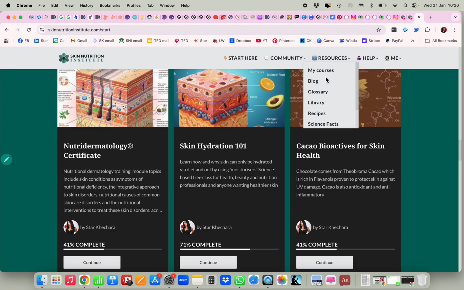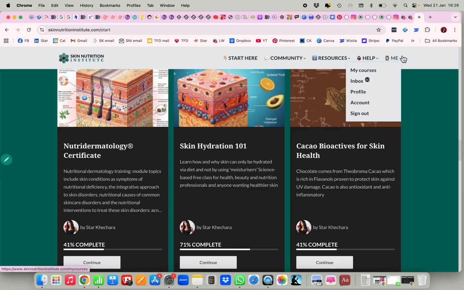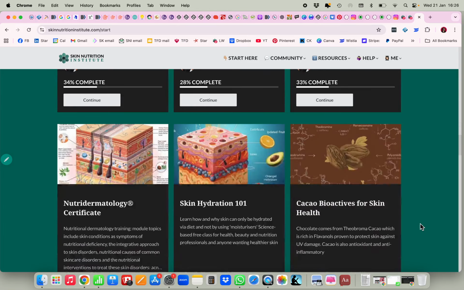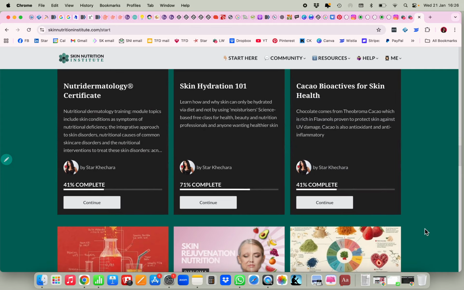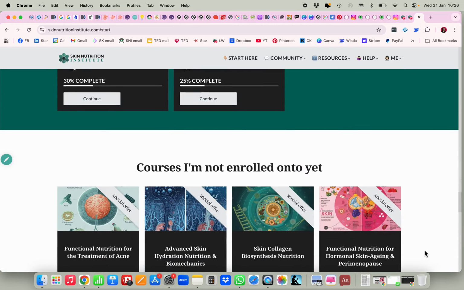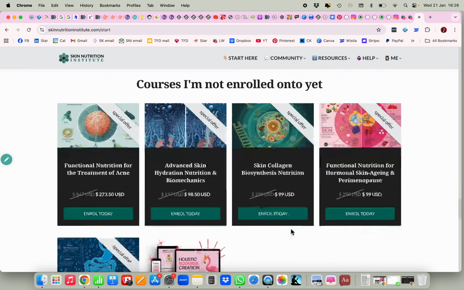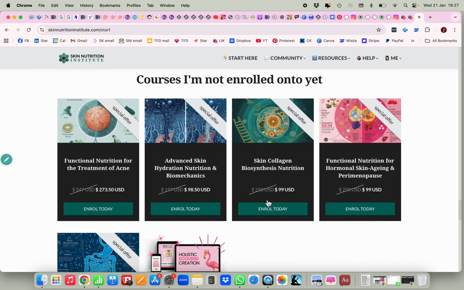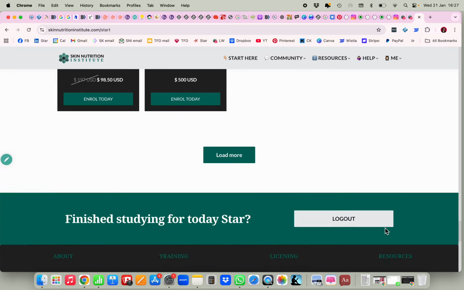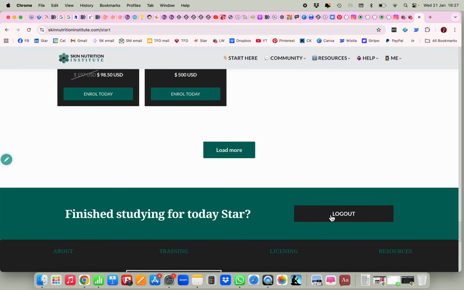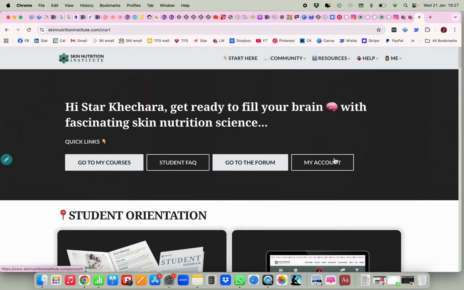You can also find those courses in resources and in Me, but they're also here. They're also in your profile as well. So four different ways to find your courses. You shouldn't get lost. And then courses I'm not enrolled onto yet, because if you're not enrolled onto them yet, you might want to at some point, and here they are for you. And then if you're ready, you can log out as well. So let's go through everywhere.